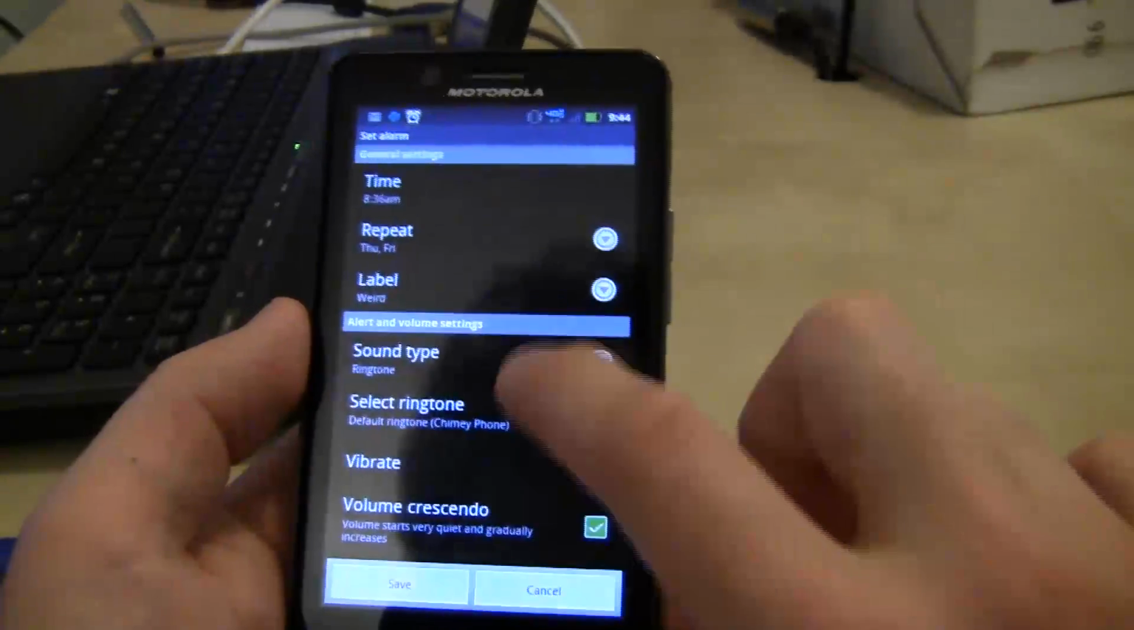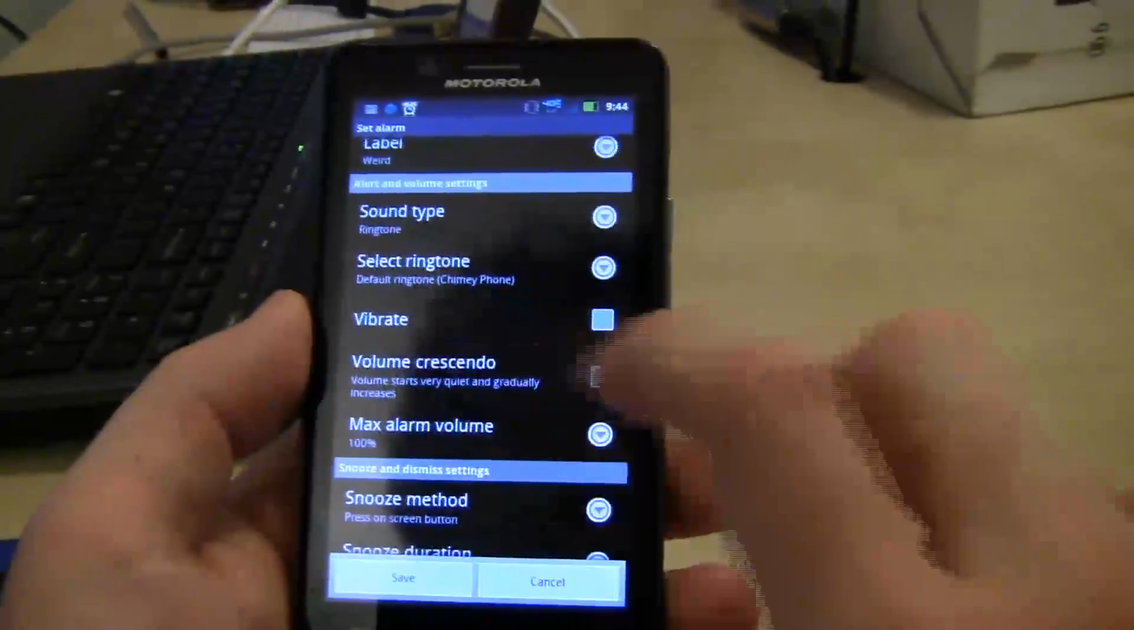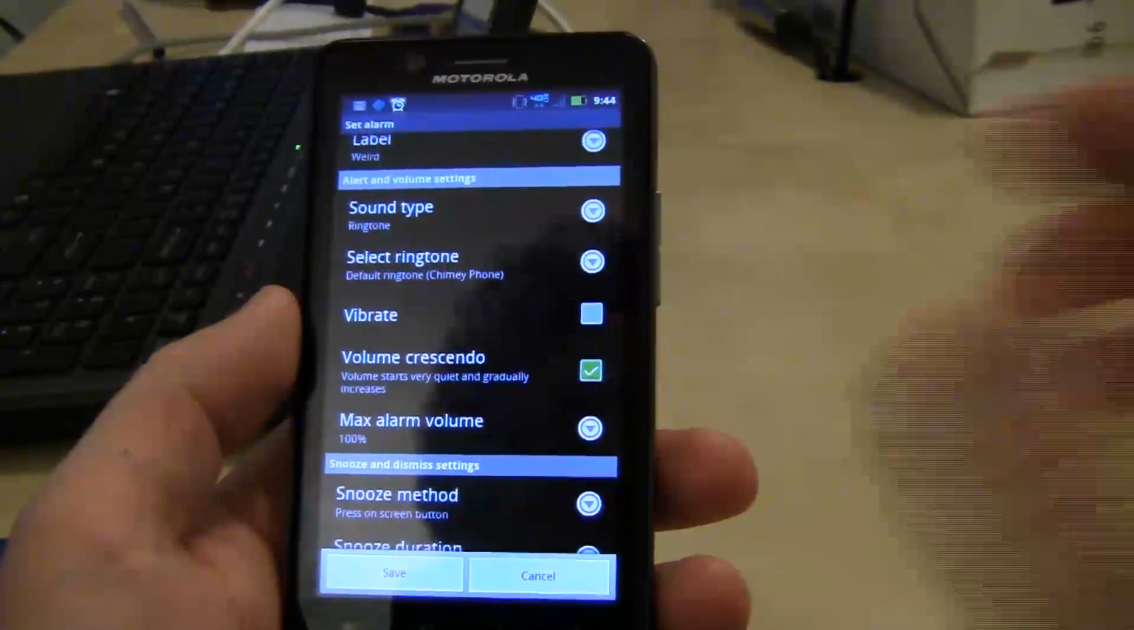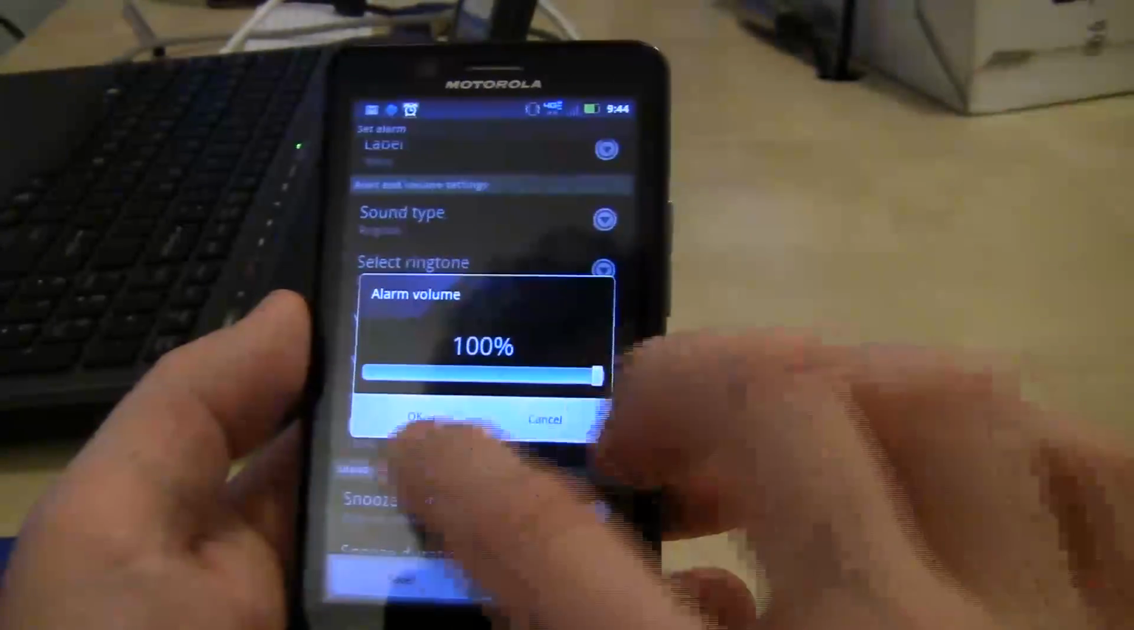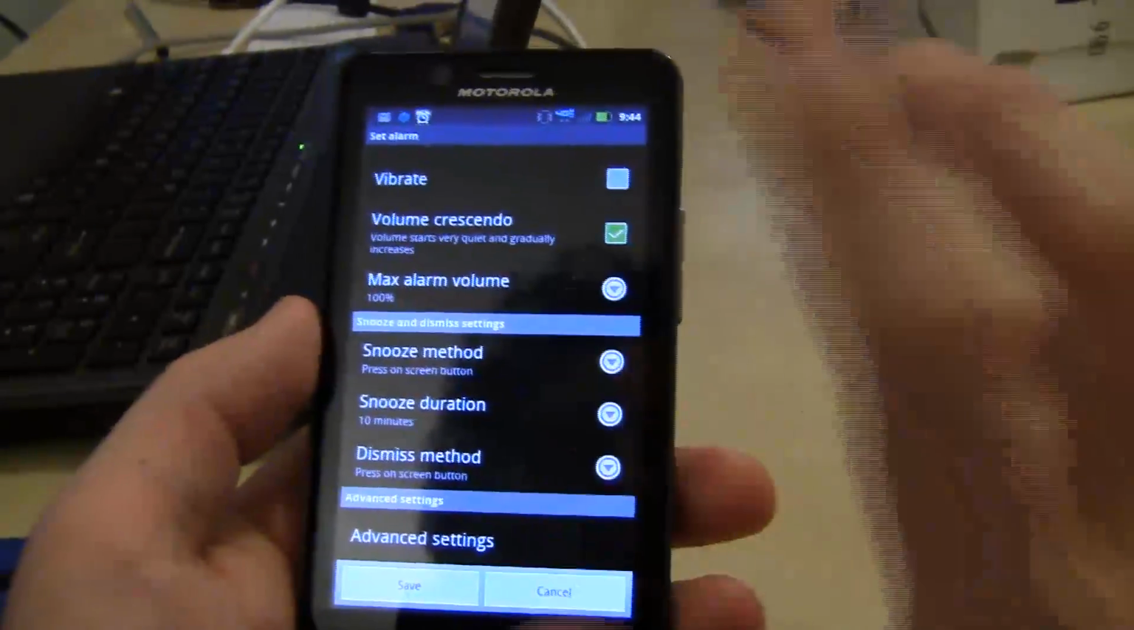And you can select the ringtone you want. I'll just keep it on default. You can have it vibrate as well. Do volume crescendo so it'll increasingly get louder and you can pick how loud it'll max out at. I like 100%.